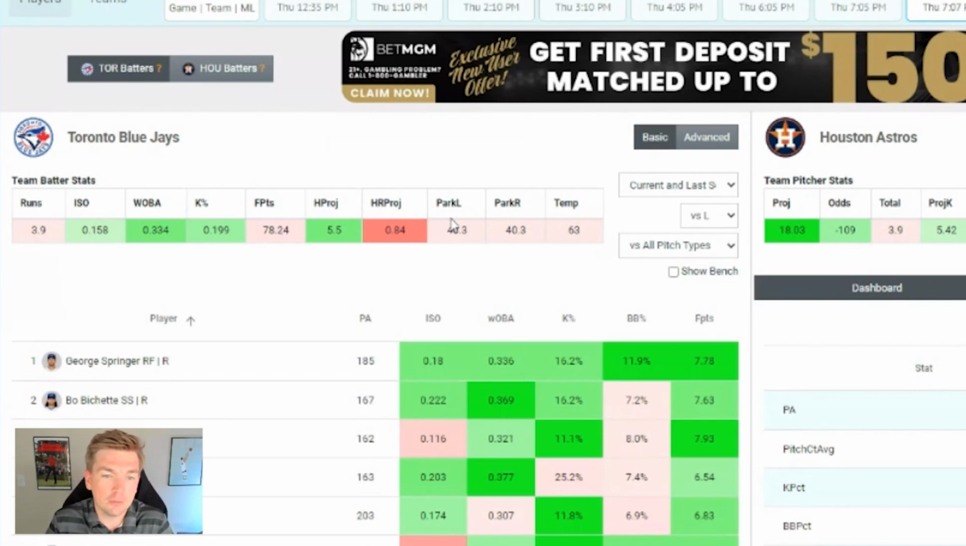But you also have some park factors for both left-handed and right-handed hitters, and then the temperature, which can be very important. We're in June. Next month, July, we'll be feeling all types of different sort of climate impacts in MLB DFS. But let's talk a little bit about the pitcher now.